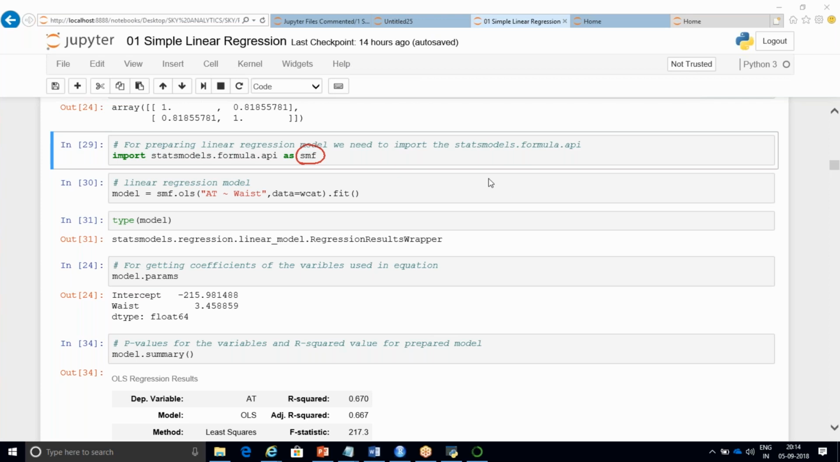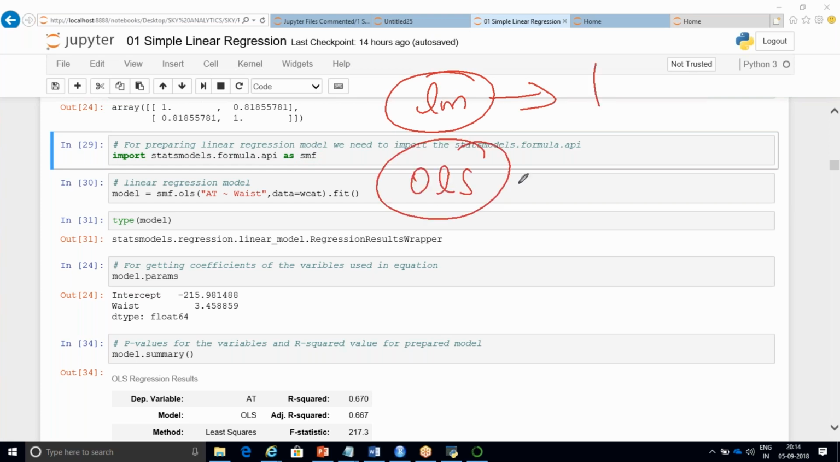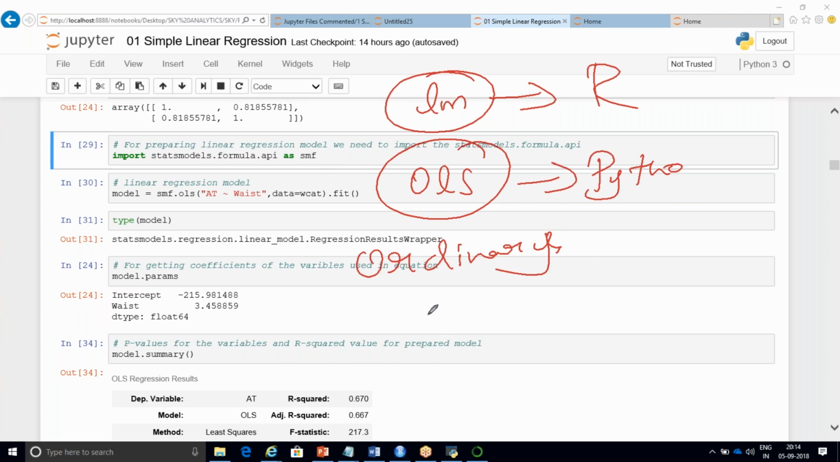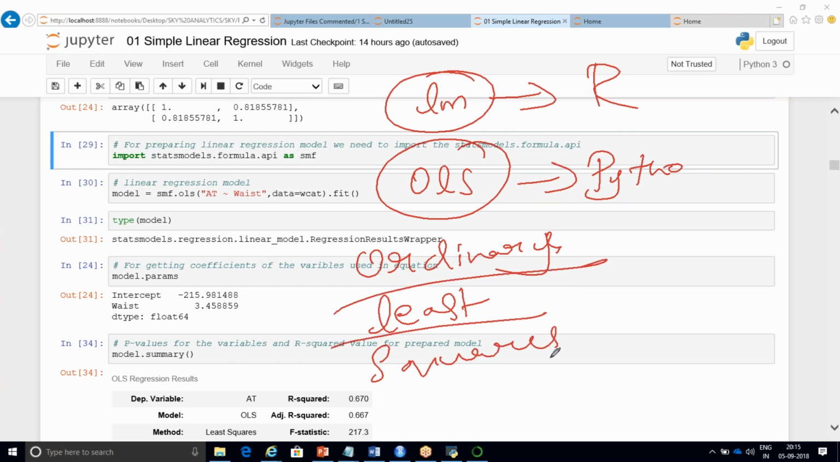Now, after this, you need to implement. So in your lm function in your R, here you can use a function called OLS in your Python. This is in your R, this is in your Python. The full form of OLS is nothing but ordinary least squares method. Ordinary least squares is the full form of your OLS.